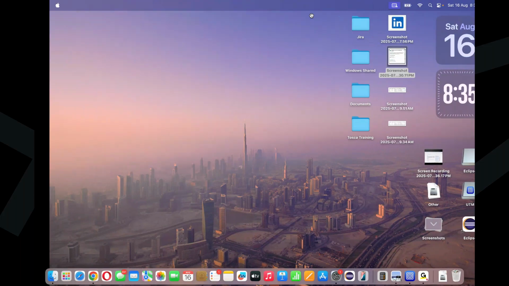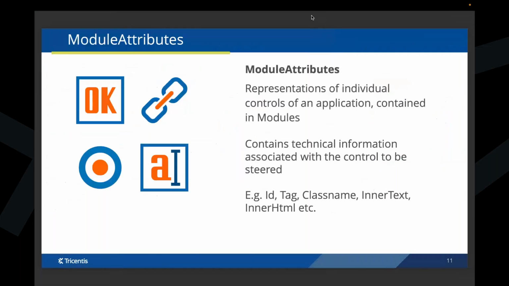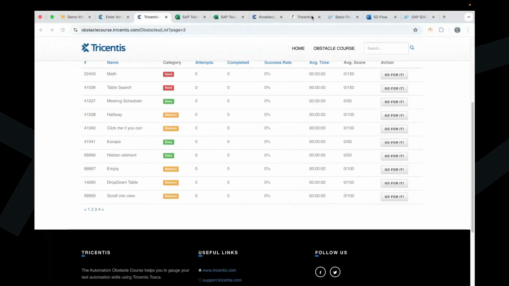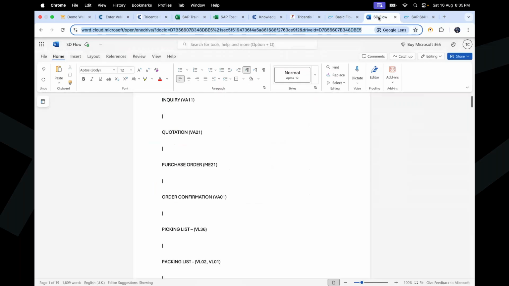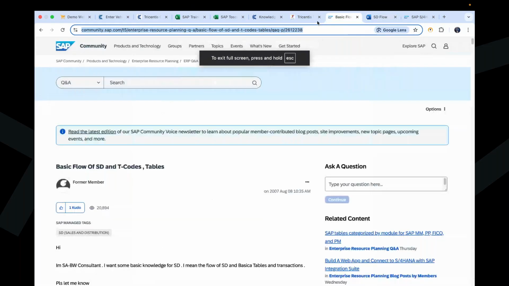Tomorrow also we will continue with further topics, and we will see something in SAP also, how we are going in SAP, some basic flow, some basic T codes. We will be going through this.